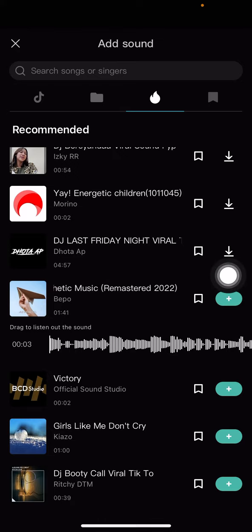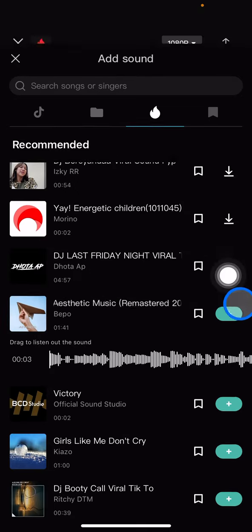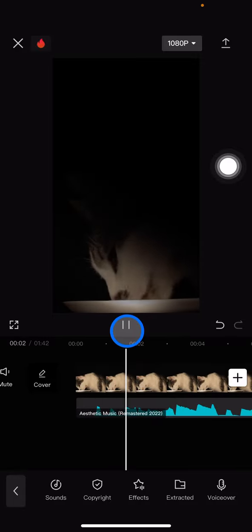And after you find it, you just need to click this plus button, and after that, adjust the position as well as adjust where this music is going to start and end.